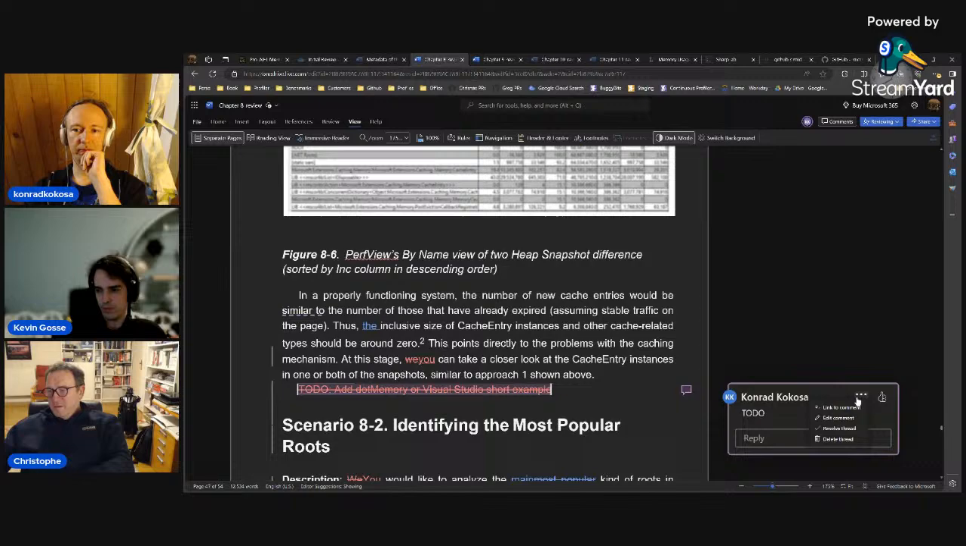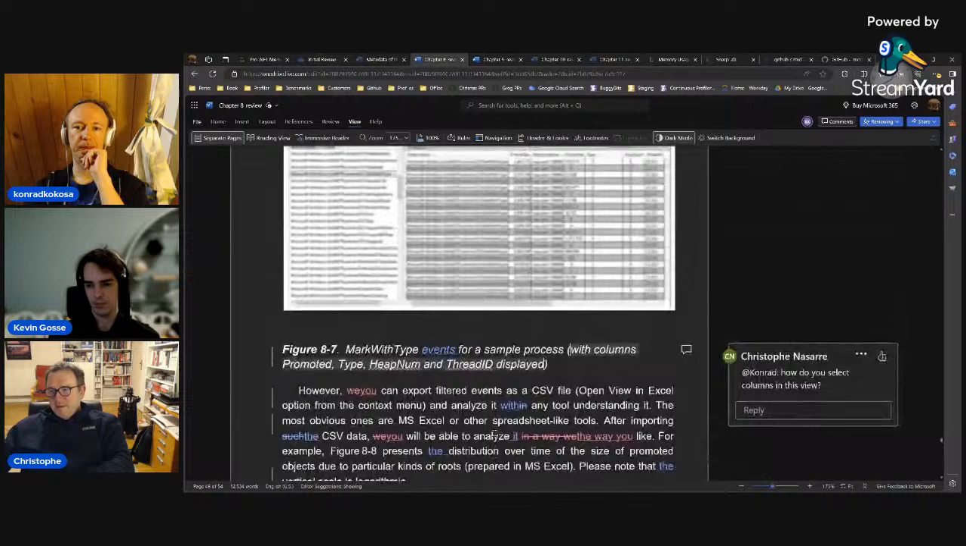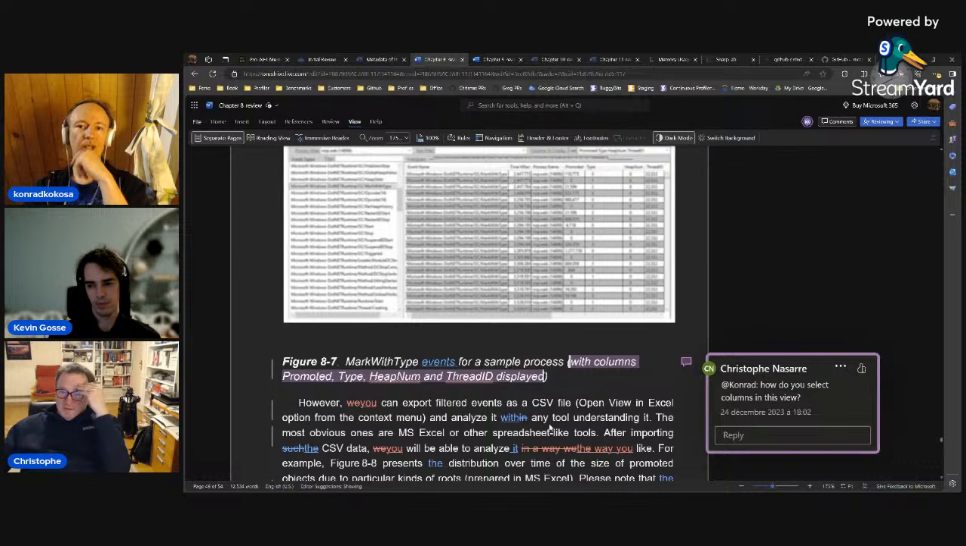Oh, come on. Almost there. Yeah. How do you select columns in this view? Select columns on the right top of PerfView.